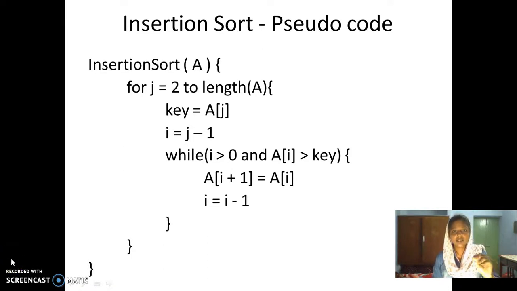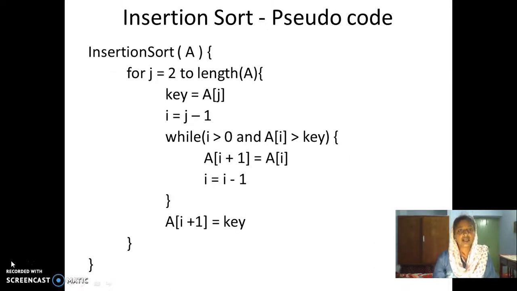We have identified the position where we have to insert, and i is decremented once, and we have found that a of i is now less than key. So I have to insert the key in the (i plus 1)th position. So we'll set a of i plus 1 to be the key.